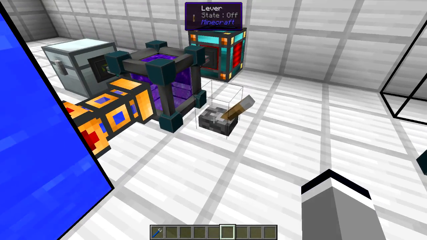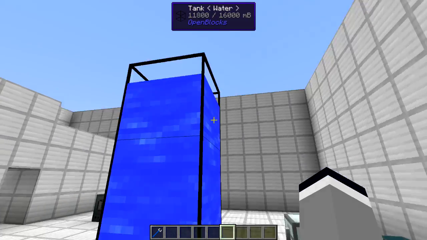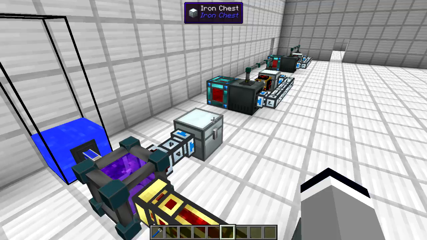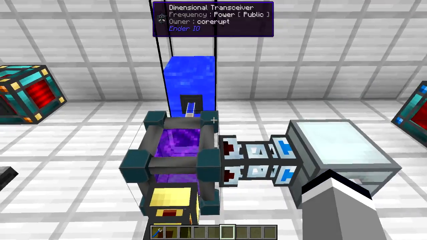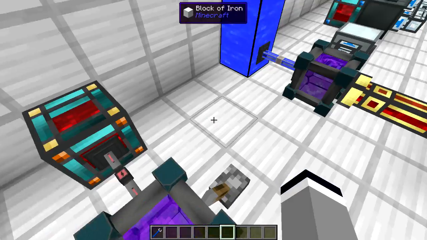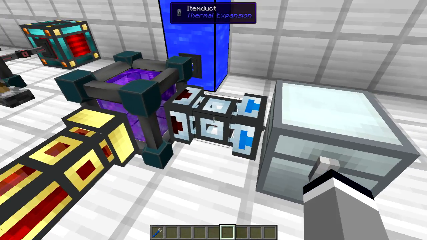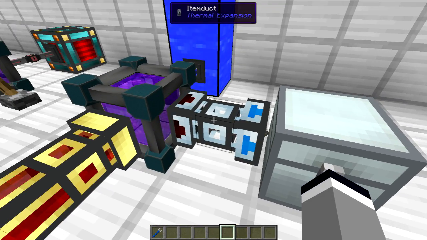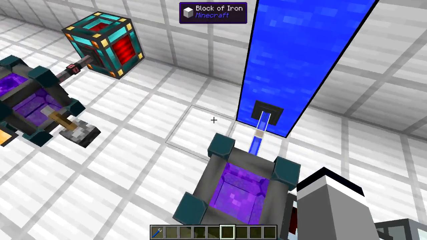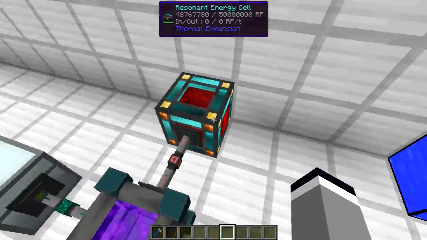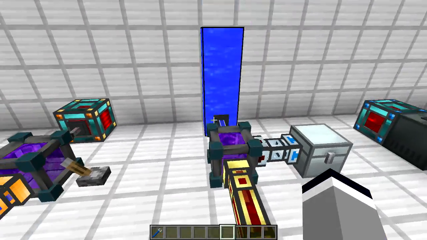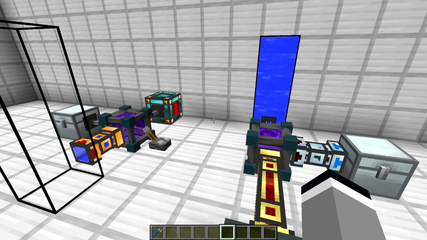So let's activate it and see it in action. So the water's travelling over to there, and the items are travelling over to here. So I've got item send using Ender IO conduits. I've got thermal expansion item ducts and energy conduits. So yeah, quite a nifty block for transporting your items, fluids and power over long distances.